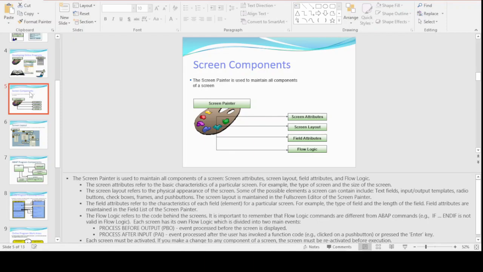Some of the possible elements of screen layout include text fields, input/output templates, radio buttons, checkboxes, frames, and push buttons. It means that the screen layout basically refers to the physical appearance of the screen. The screen layout is maintained in the full screen editor of the screen painter. We must use the full screen editor to maintain the screen layout.